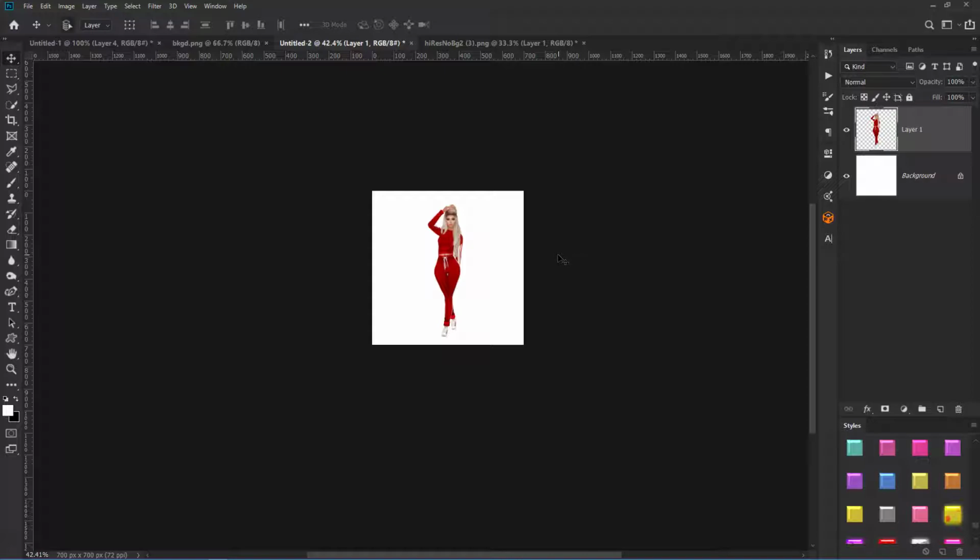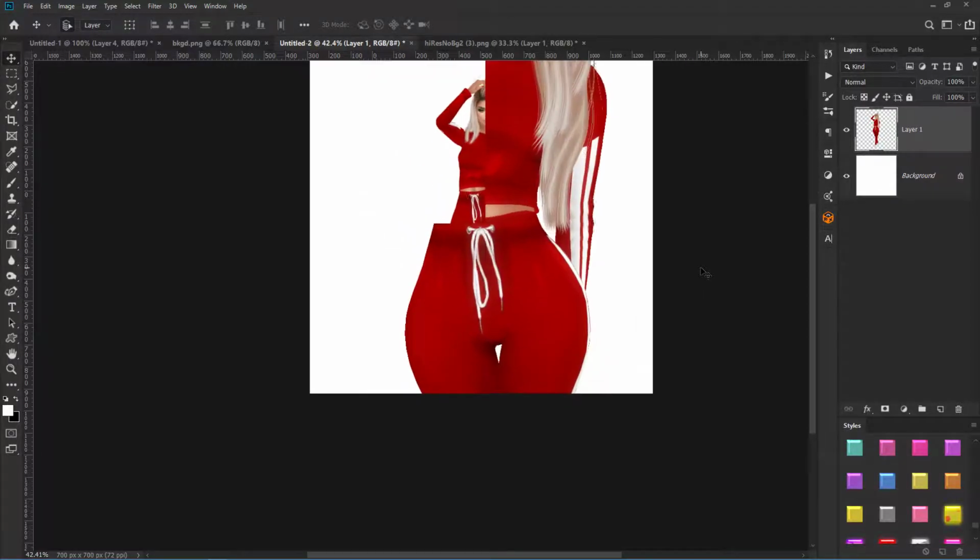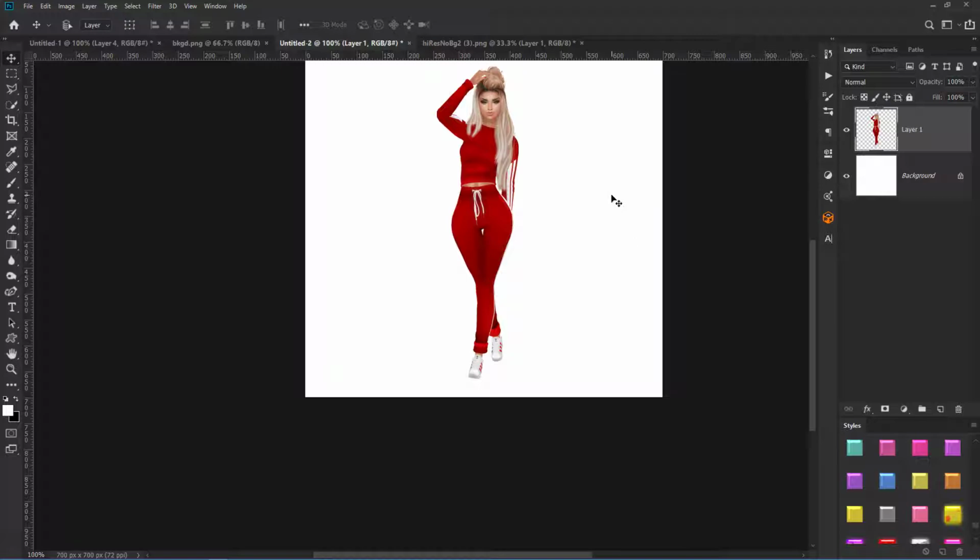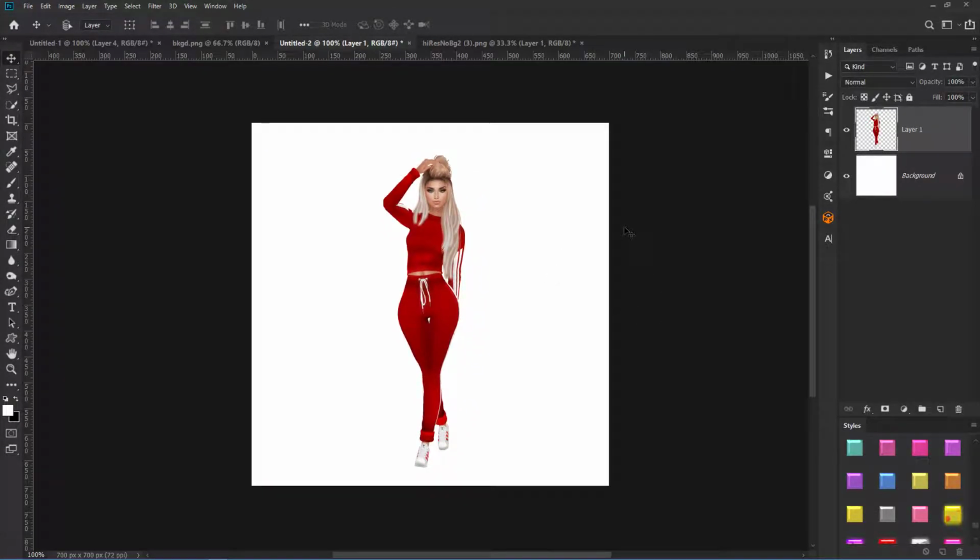Control and the number 1 will zoom this in to be the proper size that the document is. That way you can see what's going on.